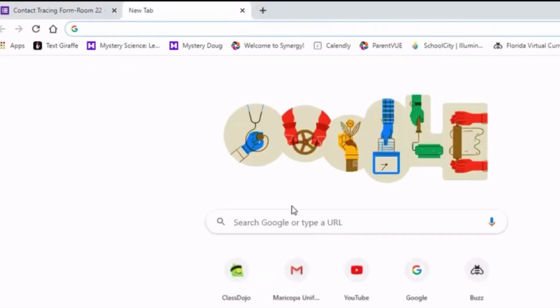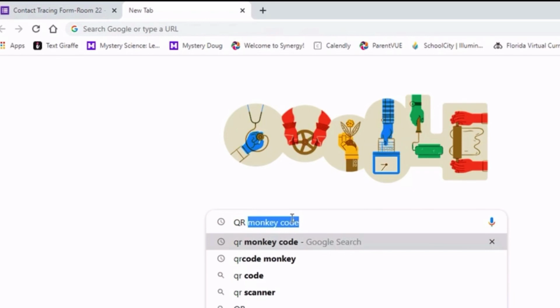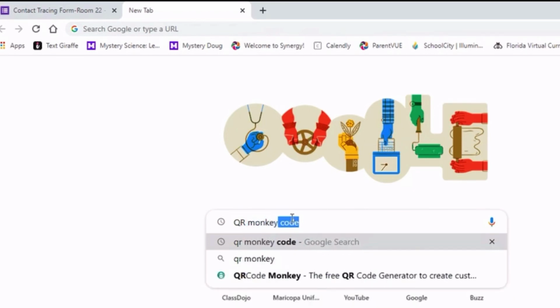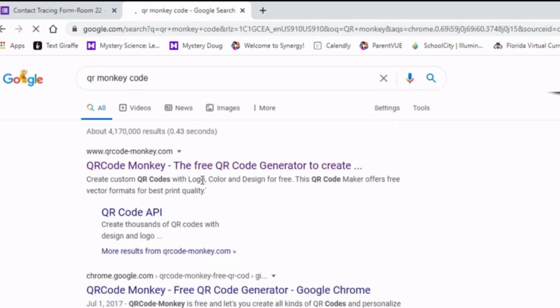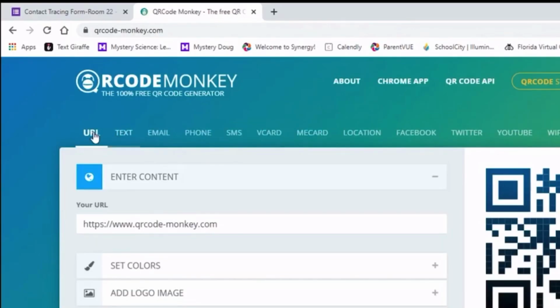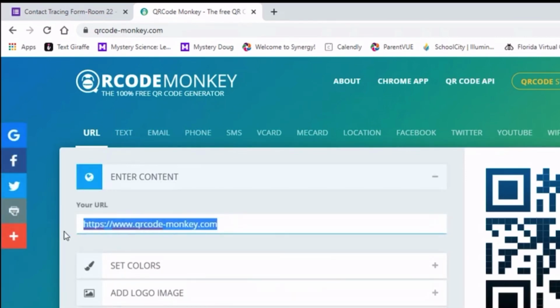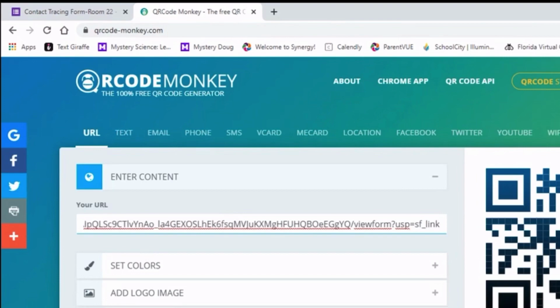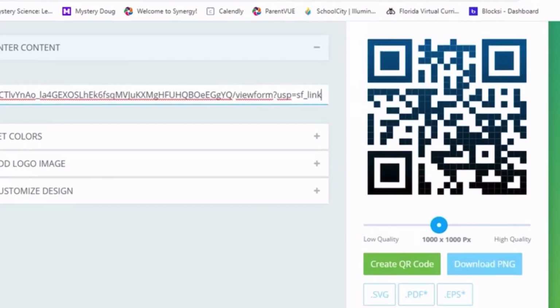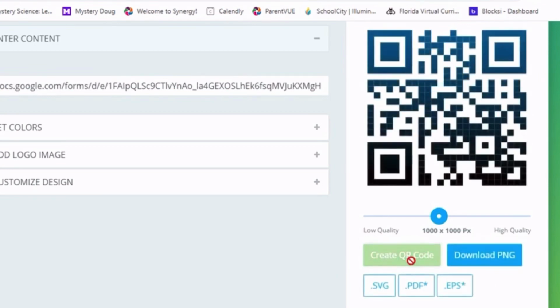Then open a new tab and go to QR Monkey Code. This is a free QR code generator website. Click on the URL. Then paste the Google Form link that you have created. Next is to click Create QR Code.